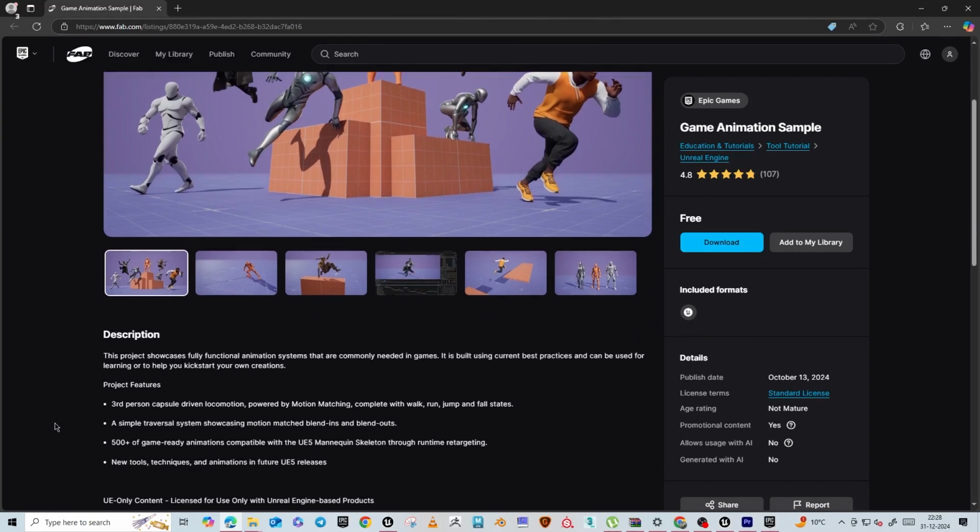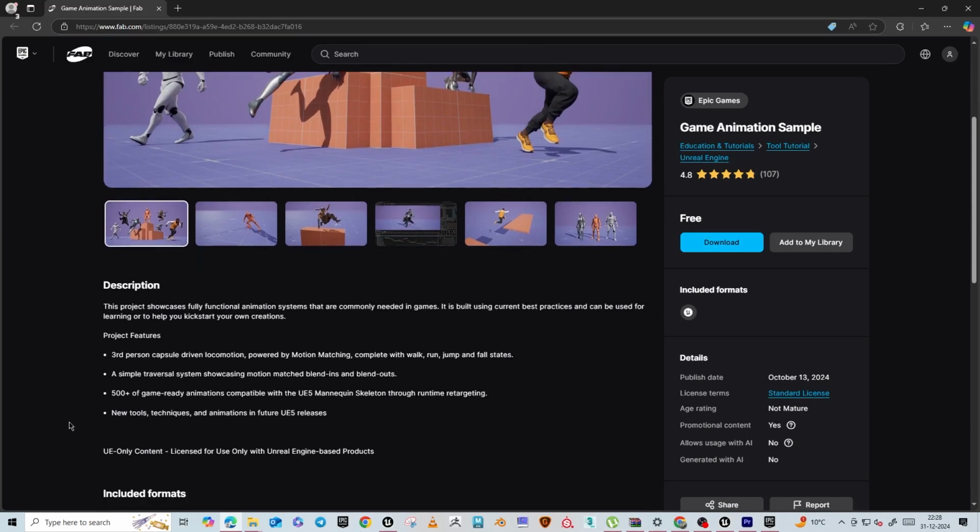Here these screenshots are. So this is a very robust and very advanced animation technique, which is introduced in Unreal Engine 5.4, I guess. In this sample, you will get 500 plus game ready animations compatible with the UE5 mannequin skeleton through runtime retargeting.